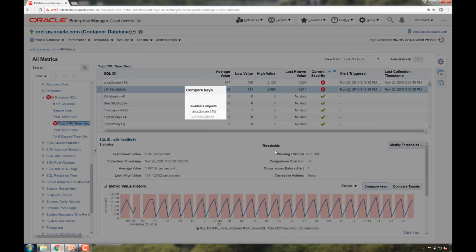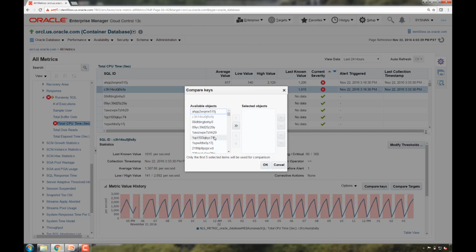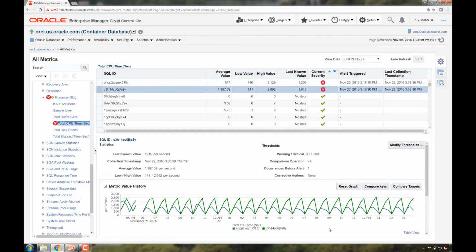The Compare Keys button will allow you to compare the selected row of data with other rows of data. Let's go ahead and pick one to compare with. Looking at the legend for the graph, the blue line is for SQL ID starting with AHPP, and the green line is for SQL ID starting with C3H1. Please note that the Compare Keys button will only be available for metric extensions of which there is a key column. To see the metric value history for only the selected row of SQL ID, click on Reset Graph.